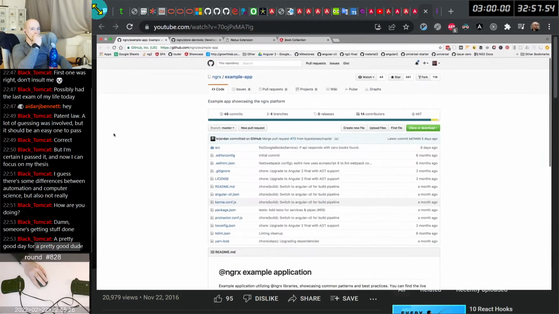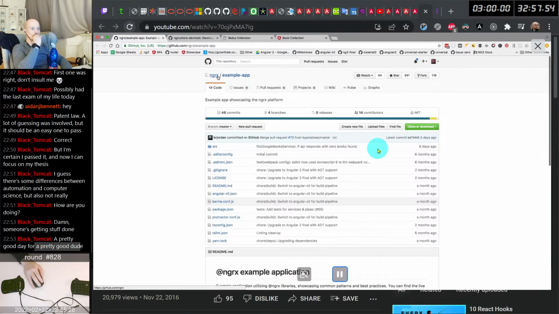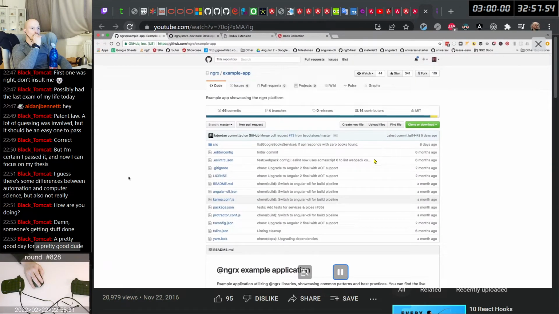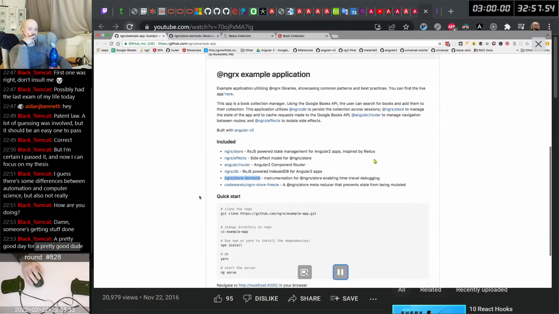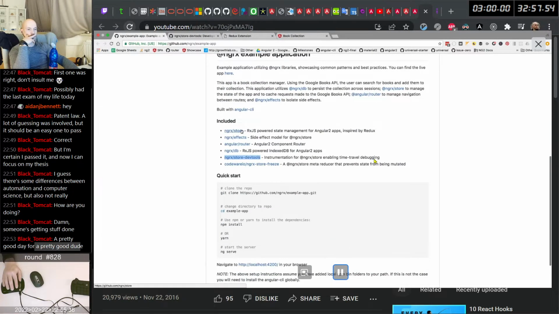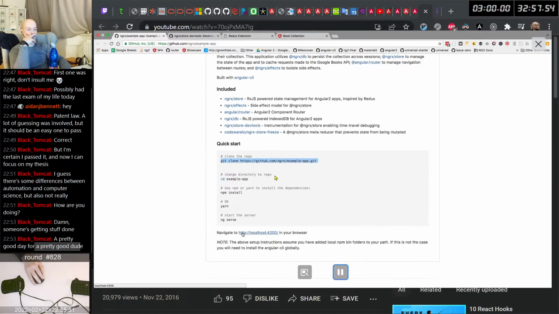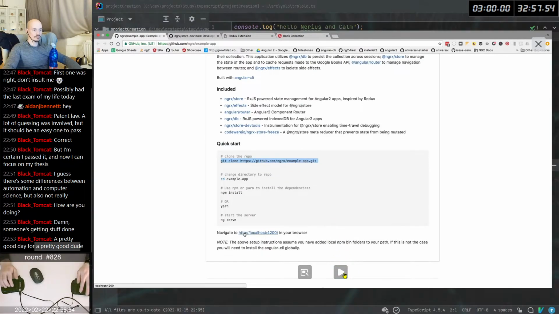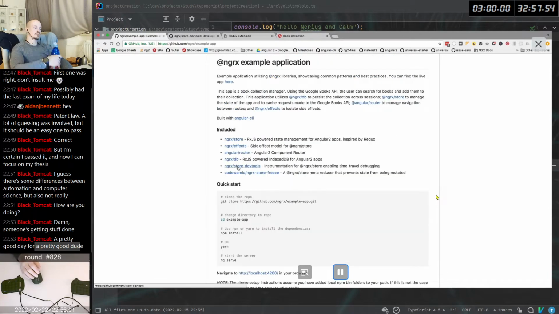And the best place to see this is to go to the NGRX example app repository, and what we have here is a demo application of the NGRX store and many of its associated ecosystem, including the store DevTools. So if we clone the repository and we npm install it and run it, so it's an Angular CLI application, we will have it here running at localhost 4200. Now let's have a look at the DevTools in action.